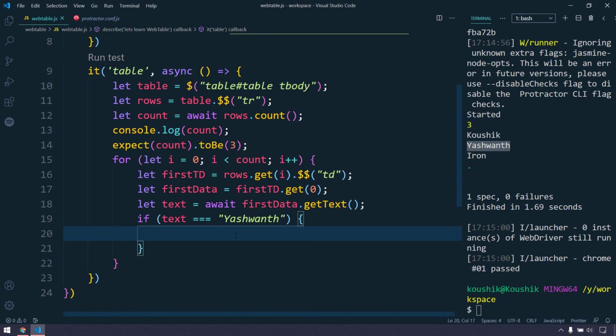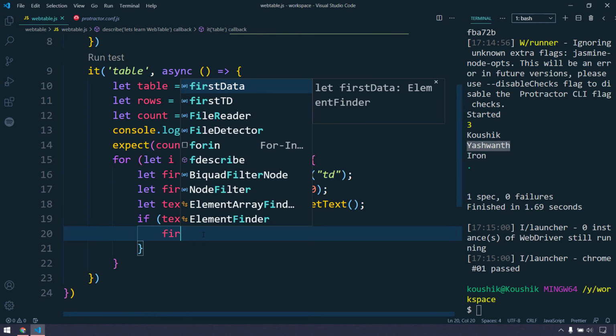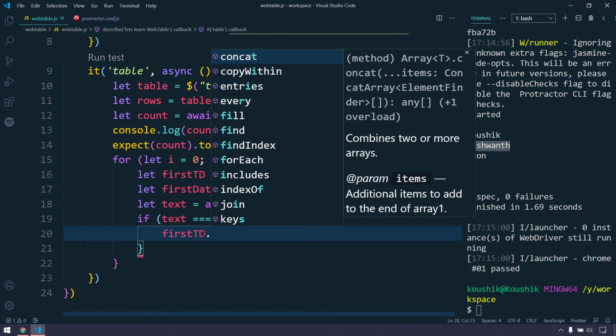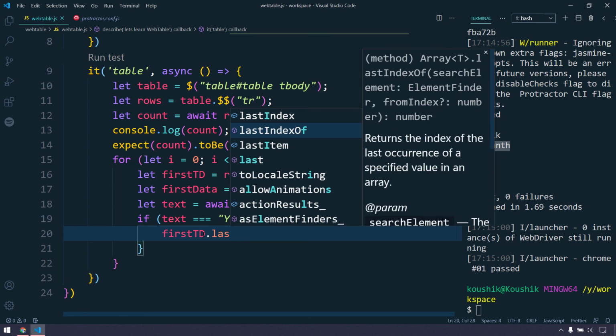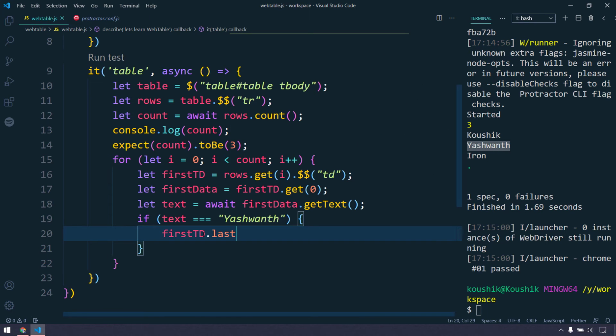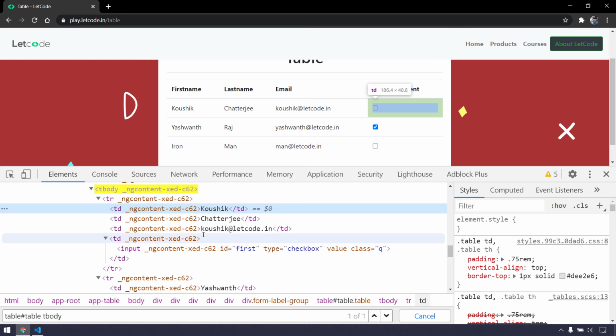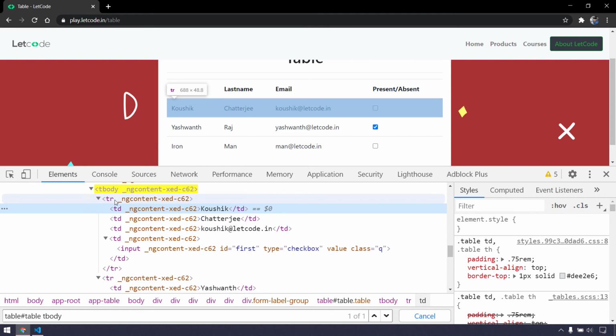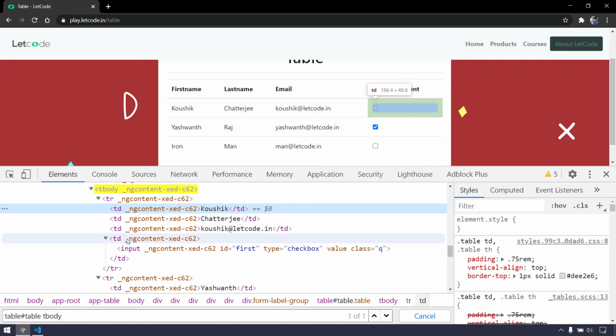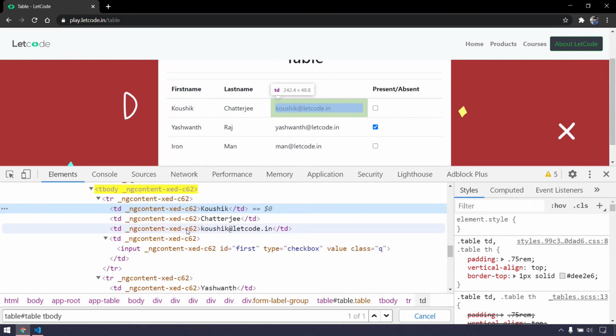So here we'll say this is actually my all the table data. The variable holds all the table data, right? So here we'll say first table data dot of last. I hope you remember what is the use of last. It is going to get us the last element of that particular element array finder, and from there we also going to find the input tag. So as of now we are in this particular table row and we are able to get into this particular last table data.